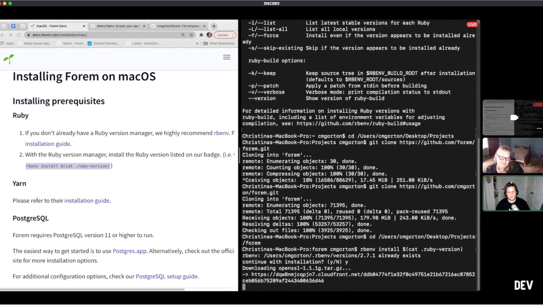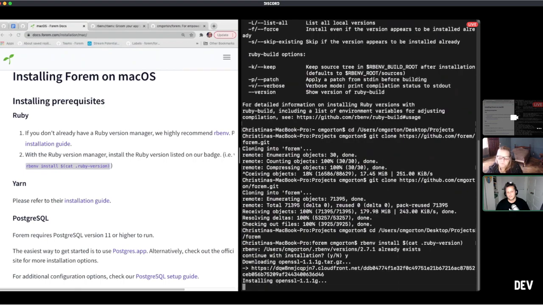So, like I mentioned, the cat command in Linux, for those not familiar with it, gets the file contents of a file. In our case, the .ruby-version file has just one line in it, and it says 2.7.1. This is how you're able to switch between versions of Ruby if you have other projects that you're working on in Ruby. If you have rbenv installed, all you need to do is create this .ruby-version file, and then you can switch seamlessly between projects.